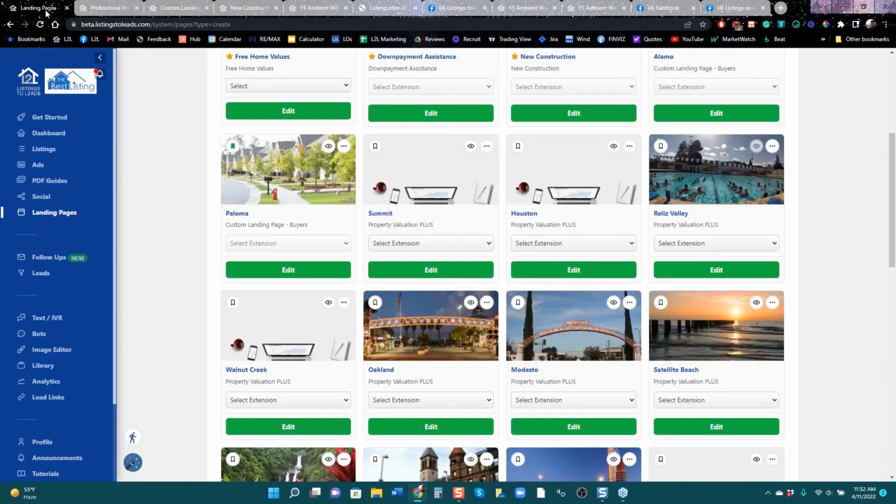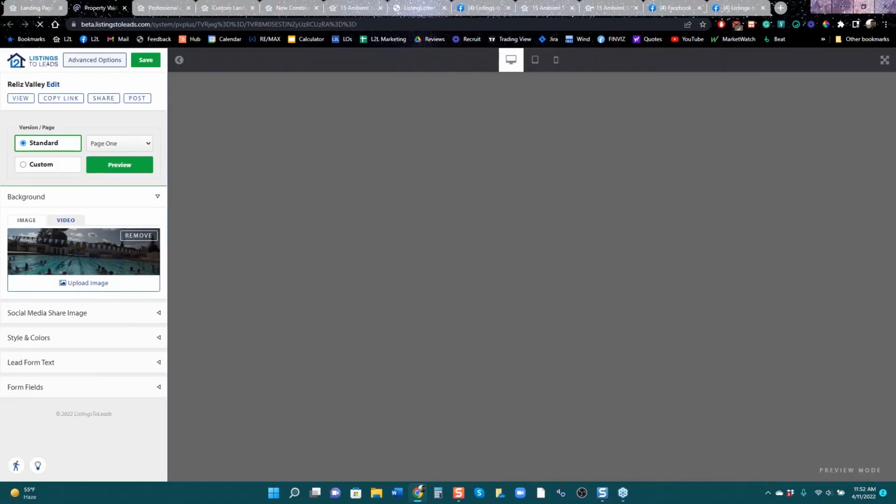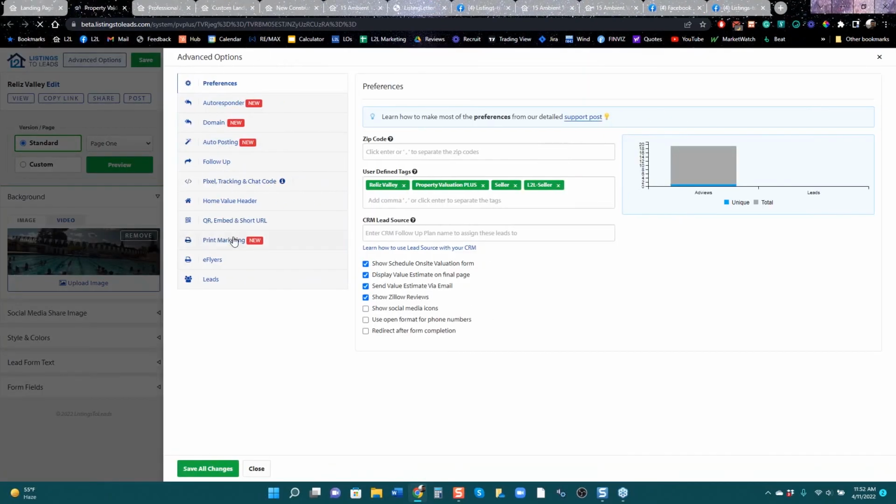And then once you've created that landing page, you go over to the advanced options on the top and go to the print marketing.